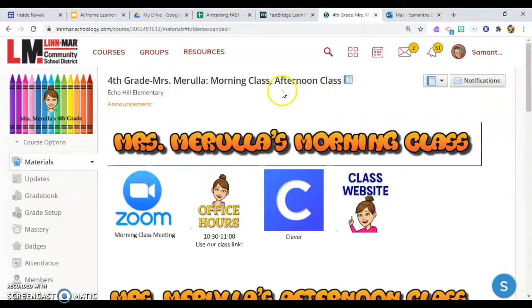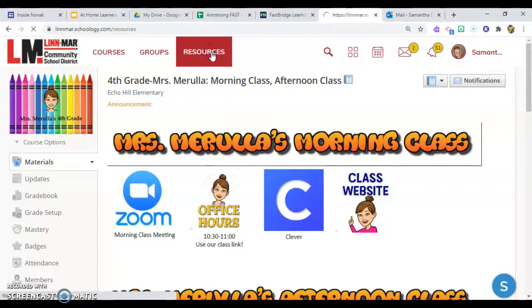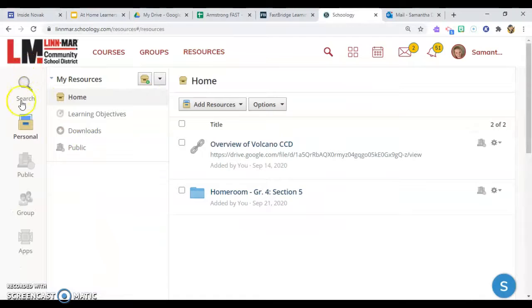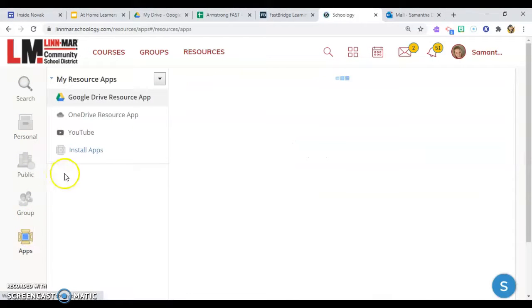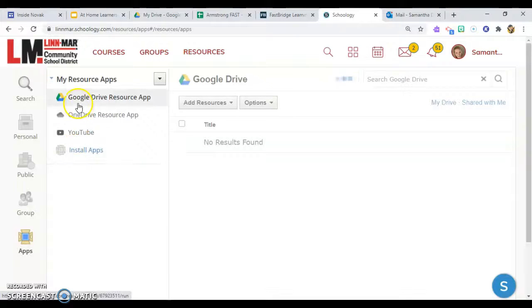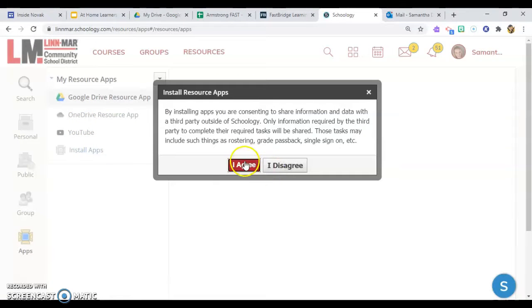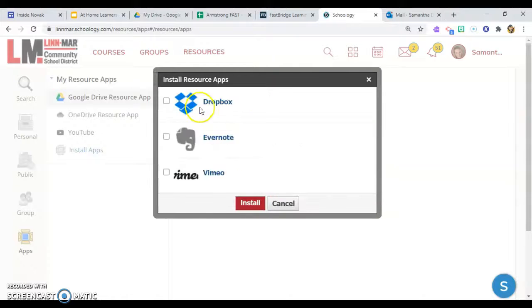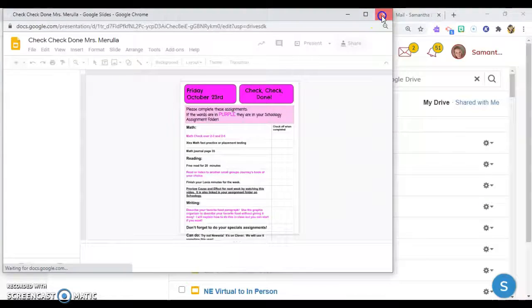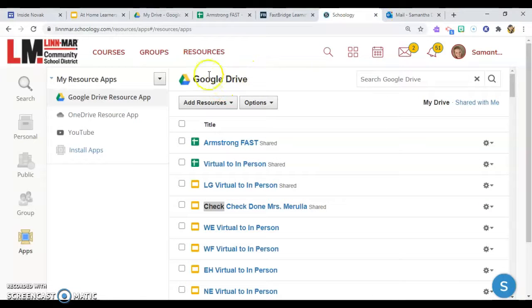So to turn these on, you will want to go to Resources, and down here in the left-hand corner to Apps. In Apps, you'll go to Install Apps, which you will see I have my Google Drive, my OneDrive, and YouTube. But you'll go to Install Apps, I agree, and then there's 3 other ones I could install if I wanted to, so you'll press Install, and it will install for you, and that way you will have that option to have your Google Drive resource app, so you can assign apps right in there.